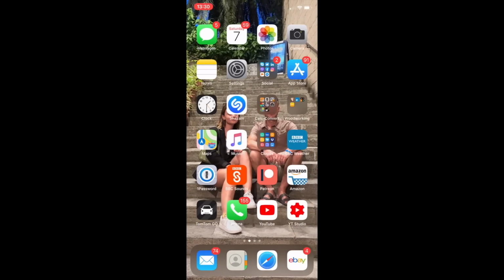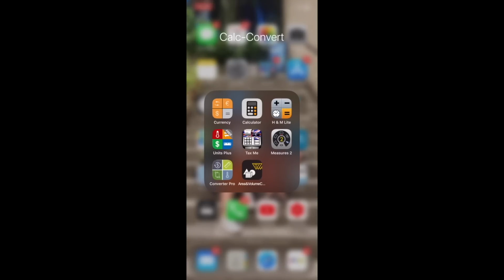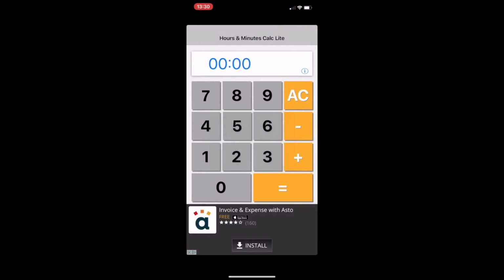Okay, now to the woodworking ones. First of all, let's look at some conversions. So the calculator, not that one.